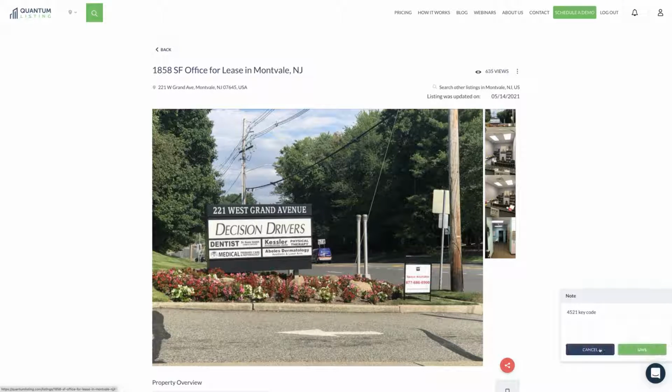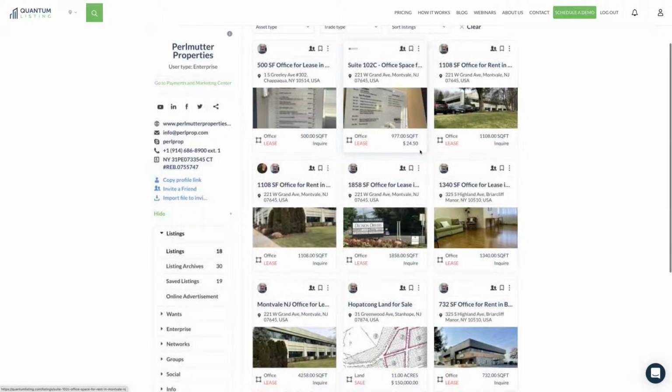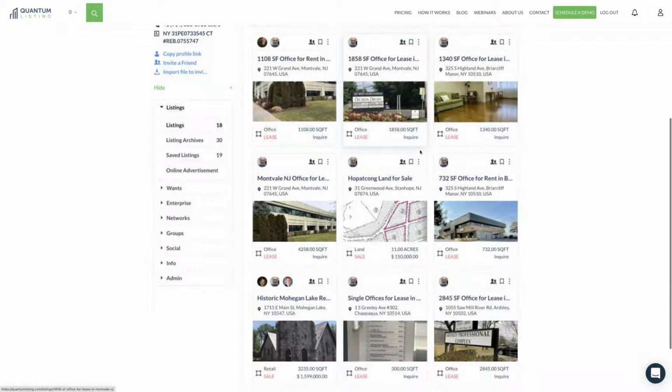And one of the things you can see that I've done on my profile, and one of the advantages of being able to add an unlimited number of listings for the same price, is that for this one listing in Montvale, New Jersey, I've added 4 or 5 different listings for it.